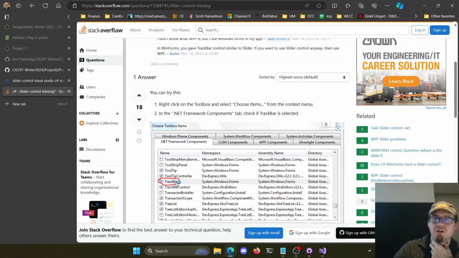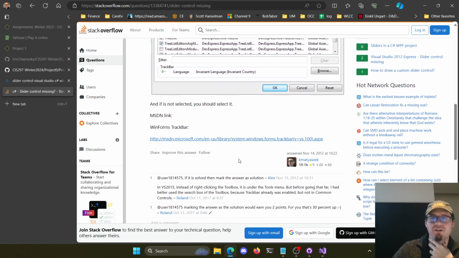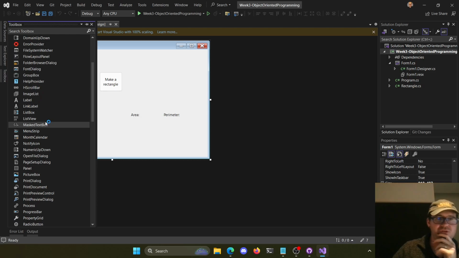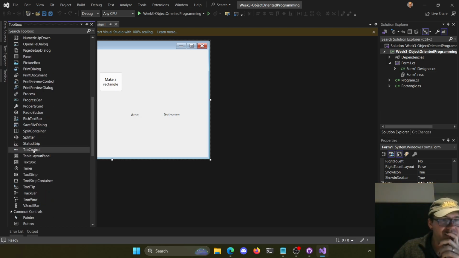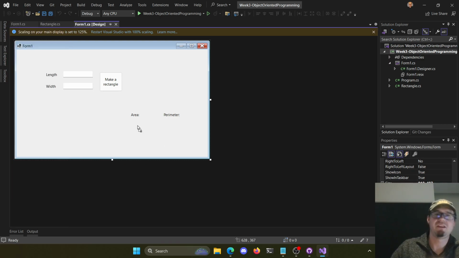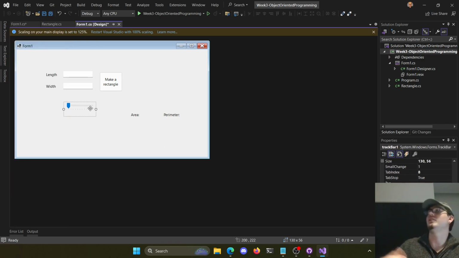Is it a track bar? Yeah, can try a track bar. Okay, do we have a track bar? Track bar. Okay, it's not called a slider, it's called a track bar. This is the kind of stuff you don't need to memorize. Clearly, this is an illustration for you. I'm looking dumb on purpose. This is intentional.